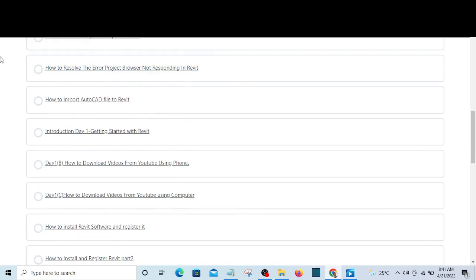Then you see how you can resolve errors in project browser not responding. There are sometimes that the project browser refuses to respond, and if you don't know what to do, you can stand there for a whole day and not move anywhere. But by experience, I have known what to do, and in this video you are going to learn what you would do to get out of that error immediately and continue your work.